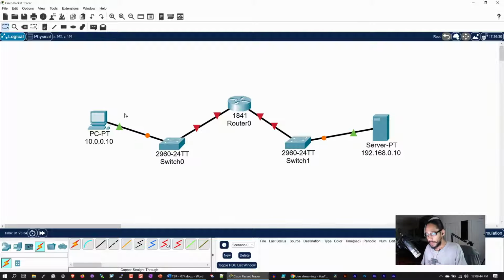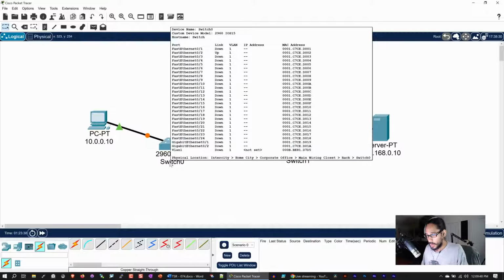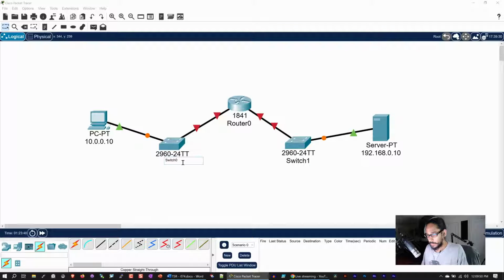Now, this router right here, we are going to do the following. You could just erase this. I'm going to call this office switch, right? And this switch right here would be the data center or the server switch, whatever you want. Let's call it data center switch.